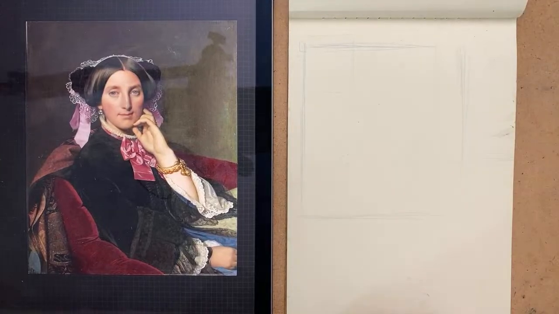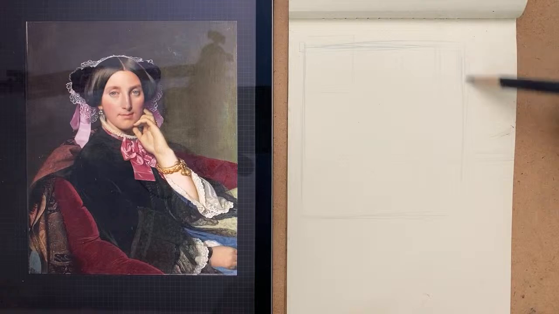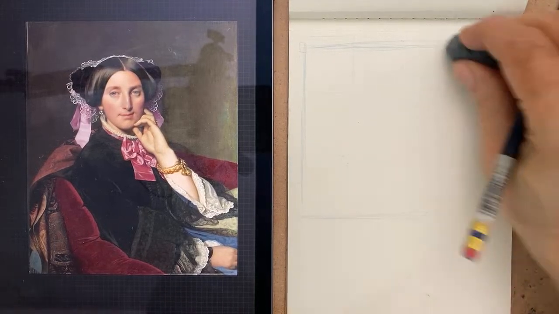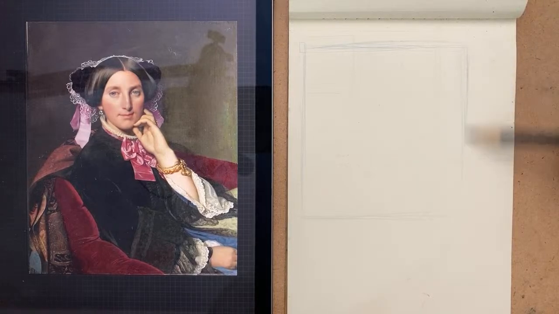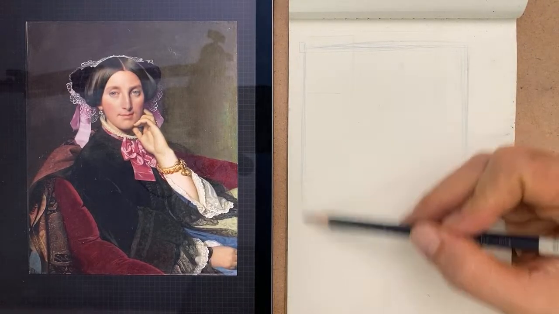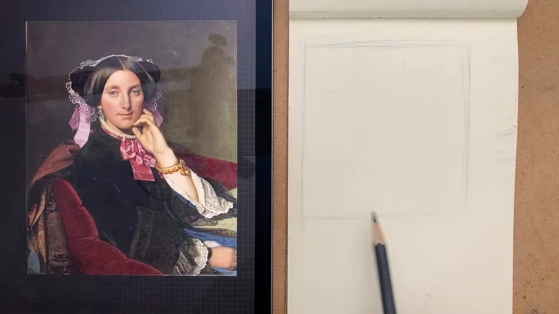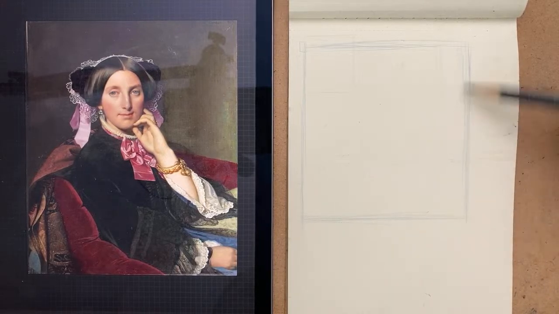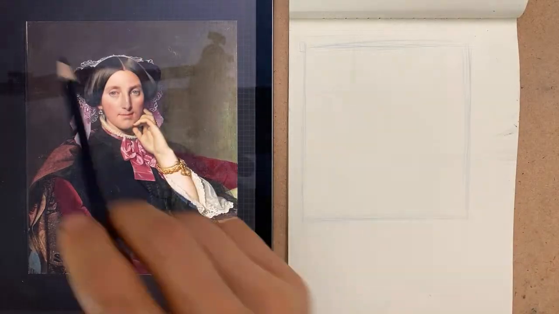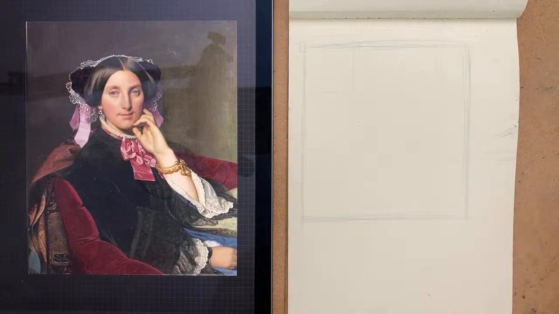Make sure it's not too rectangular or too wide or too square. I want to do my best to match the aspect ratio, because this is such an important part of the composition, my friends. The placement of things in the frame is so important. So when you're doing these studies, I would encourage you to do your best to match the aspect ratio of the original. So that's what I'm doing here, and I'm trying to be very, very careful.